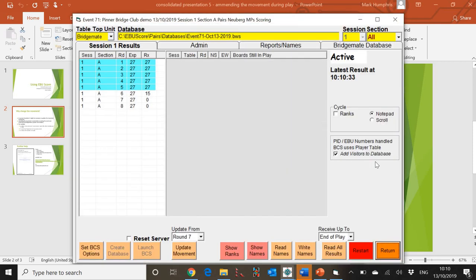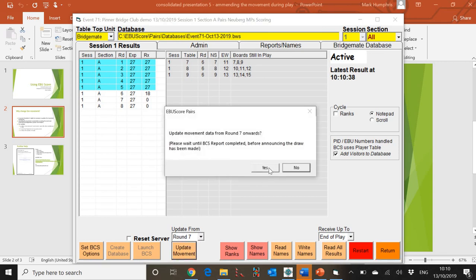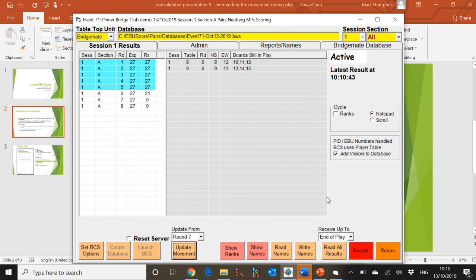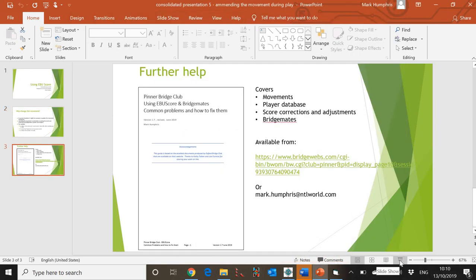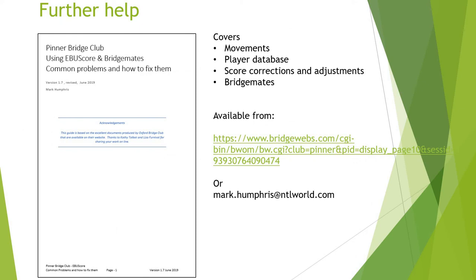Go back to Bridgemate scoring, and again we can update the movement from round number 7. So let's do that one more time. We'll update that, and the movement's now updated. Okay, and that is all you need to do. So I'll close that down, and we'll just round this session up. So what we've really covered there is the 3 scenarios where you update the movement during play.